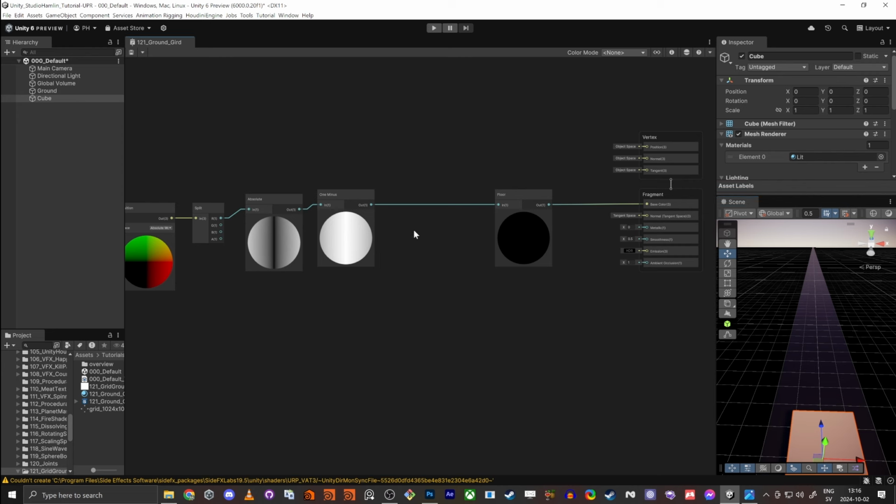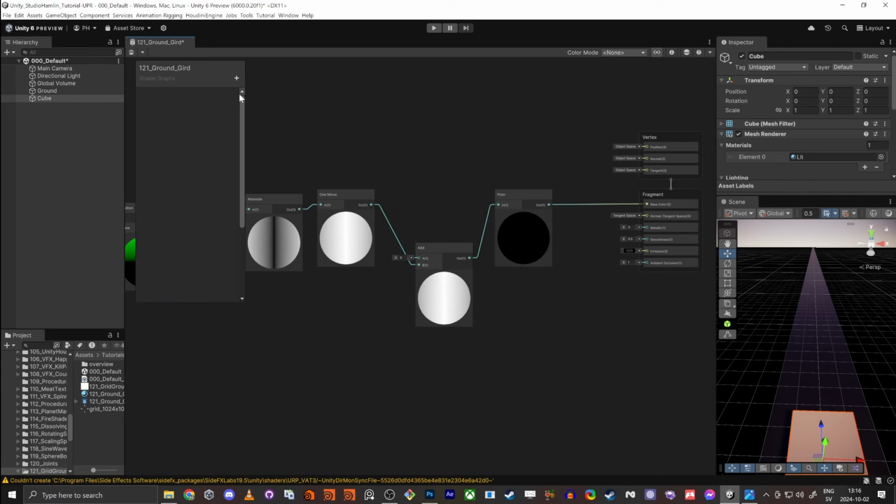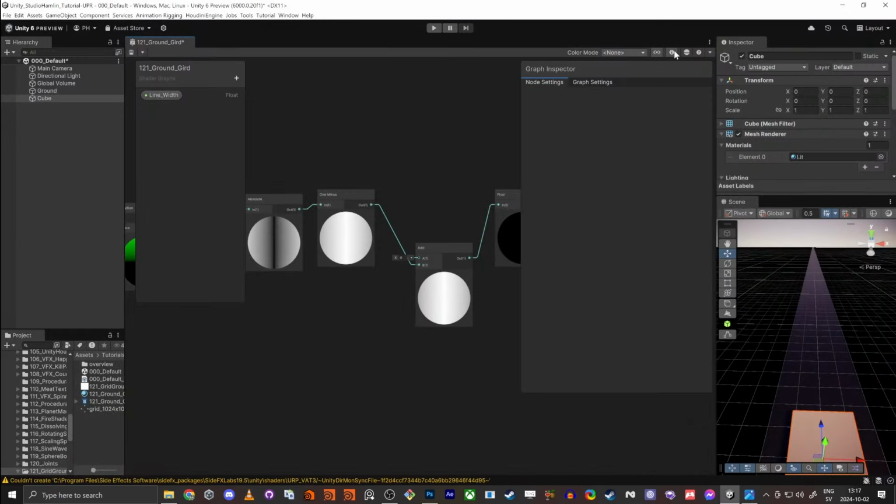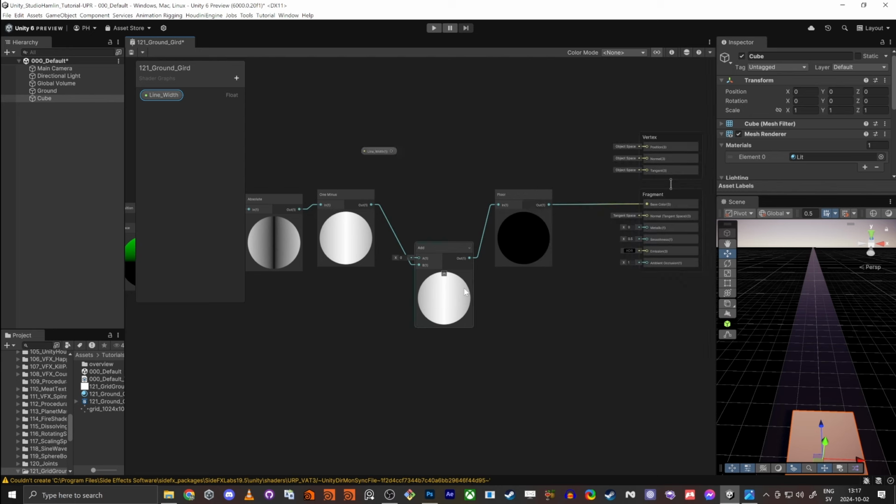What we can do with this is an Add here, and a line width. We want it to be a slider between 0 and 1. So now if we add this one here and save.